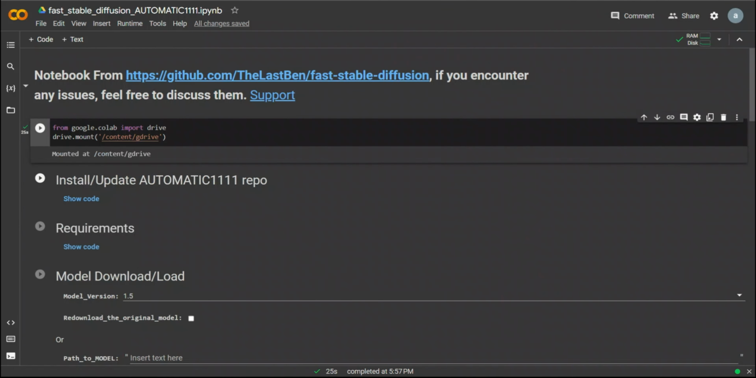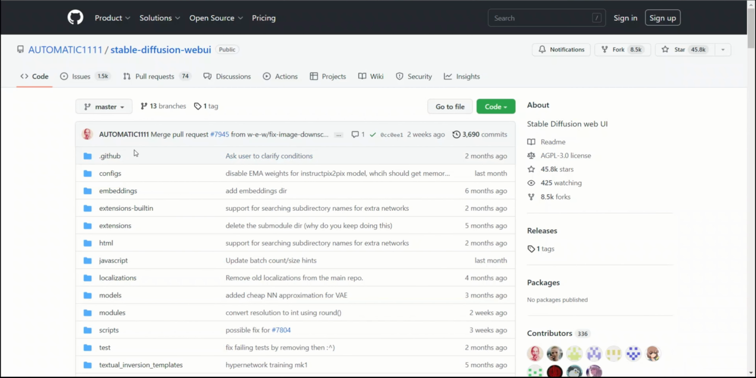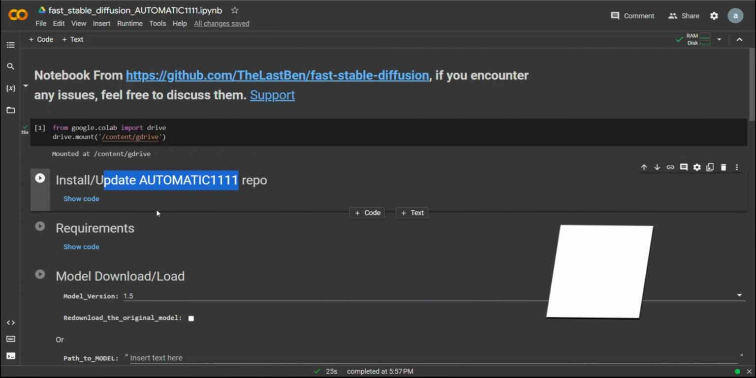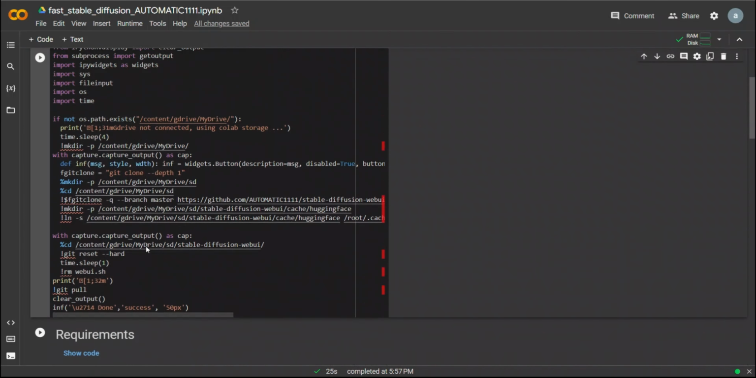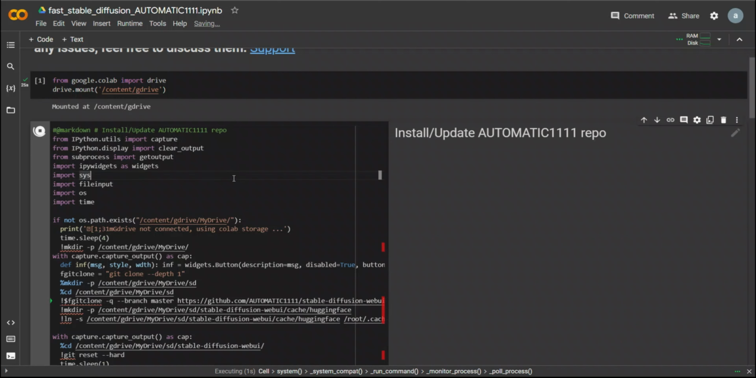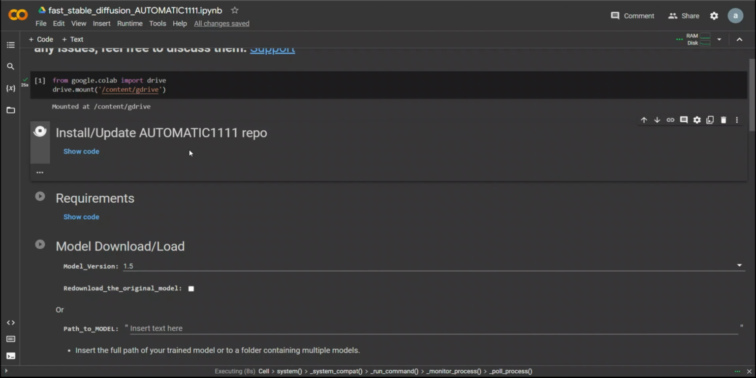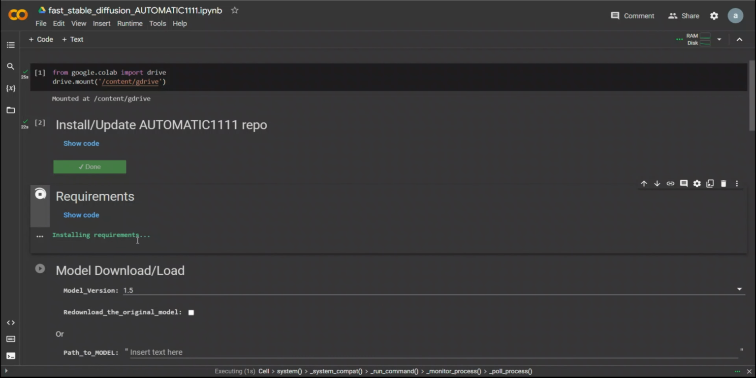So just allow it. Okay, so the next code block simply goes to the main repo for Automatic1111. And it will update it and install the repo from there. So if you double click on it, you will be able to see the actual code that is written. So let's click on this. If you don't want to see the code, you simply come here, the three dots, and then you can click hide code. This will take a little bit of time. So this is done. Let's run the second block. It will simply download and install the libraries that are required to run Automatic1111.